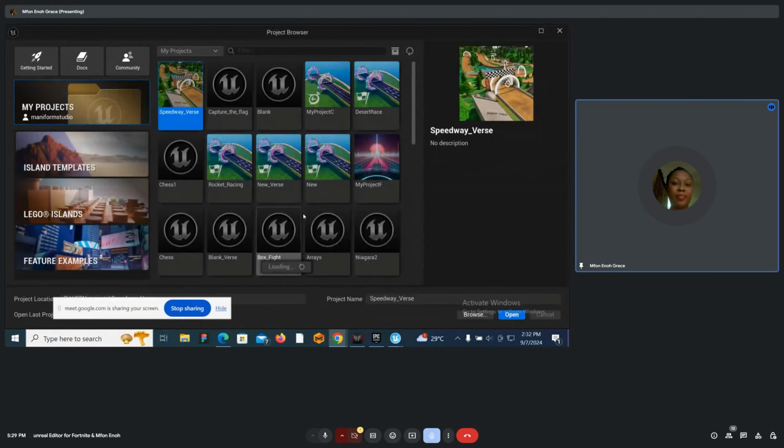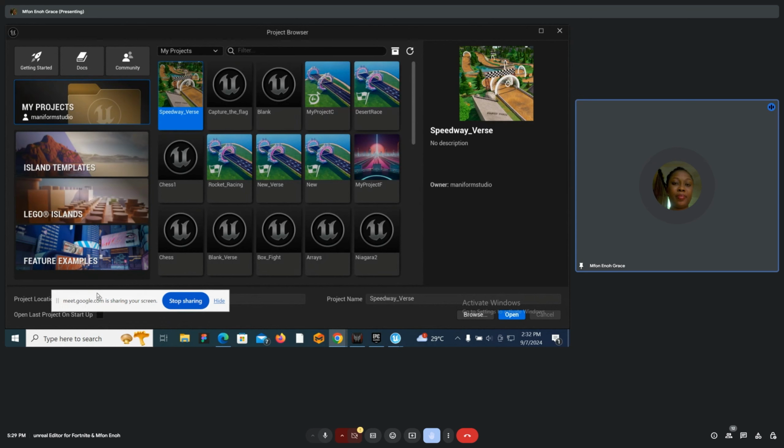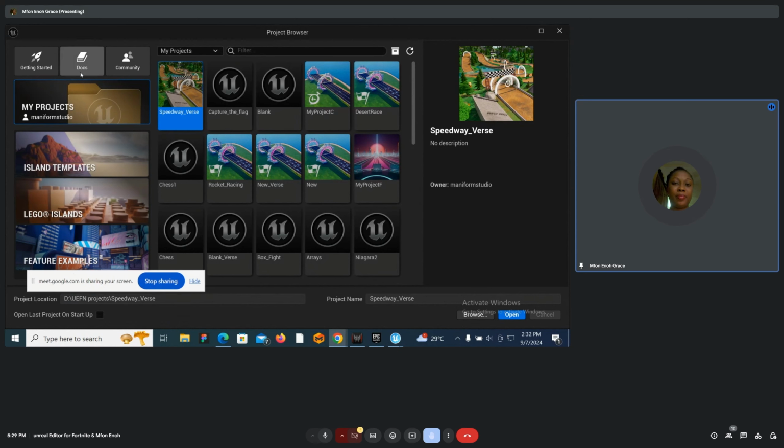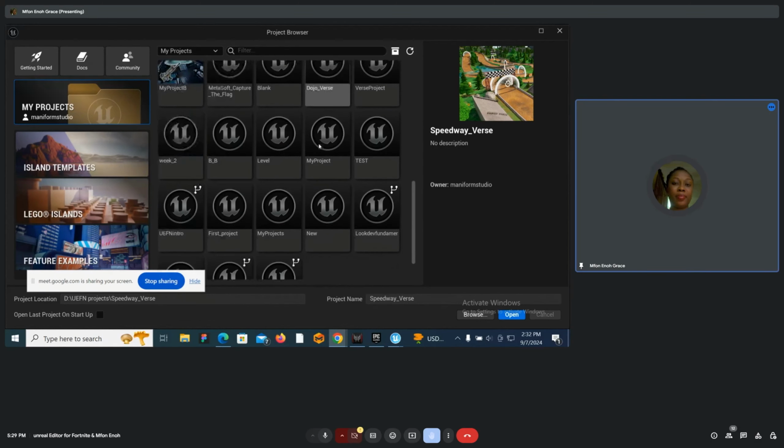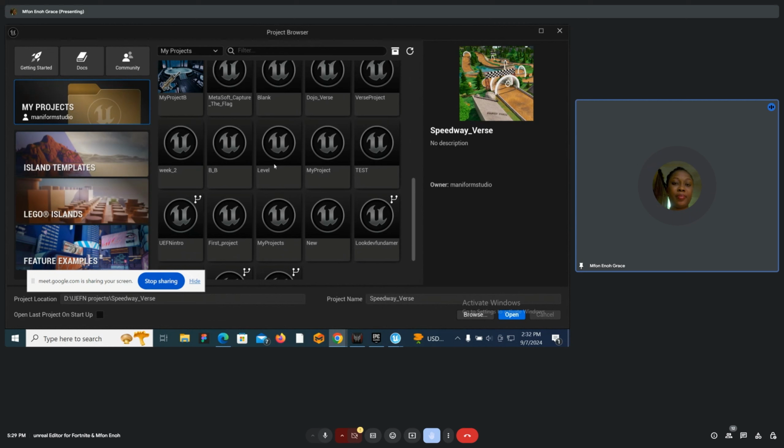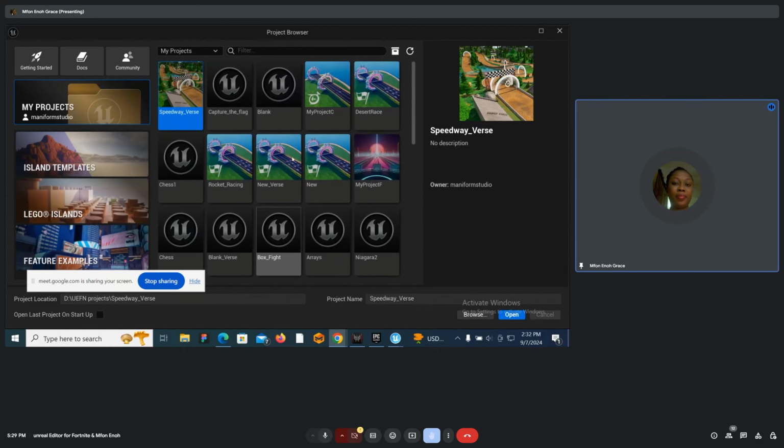Good. Now, this is the project browser. Let's quickly go through the project browser together. To the left of the project browser, you also have several tabs. The first one has my projects. These are all the projects that I've worked on previously. When you select the My Projects tab, to the right of it you get a whole lot of options of projects that you have worked on before.